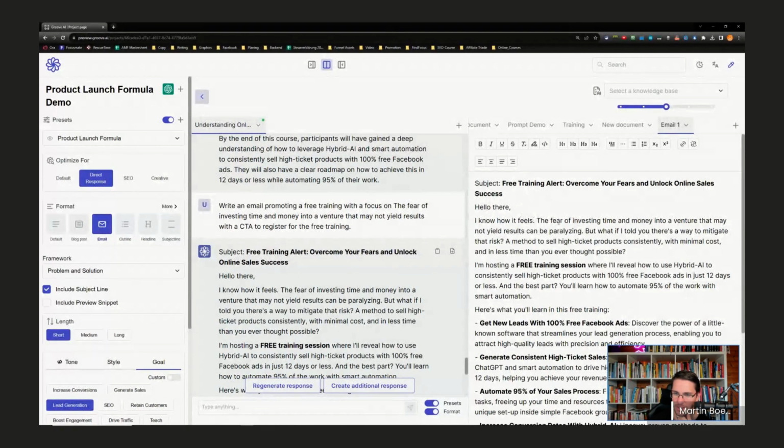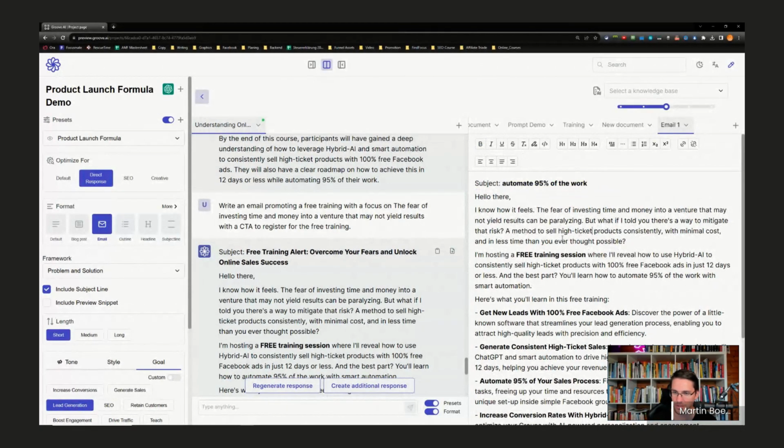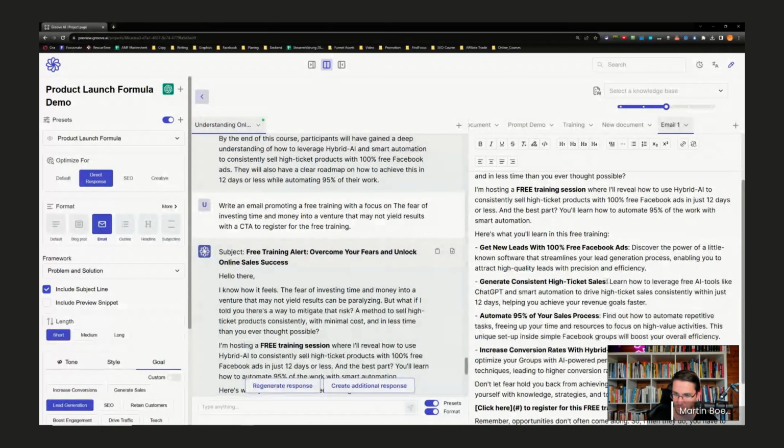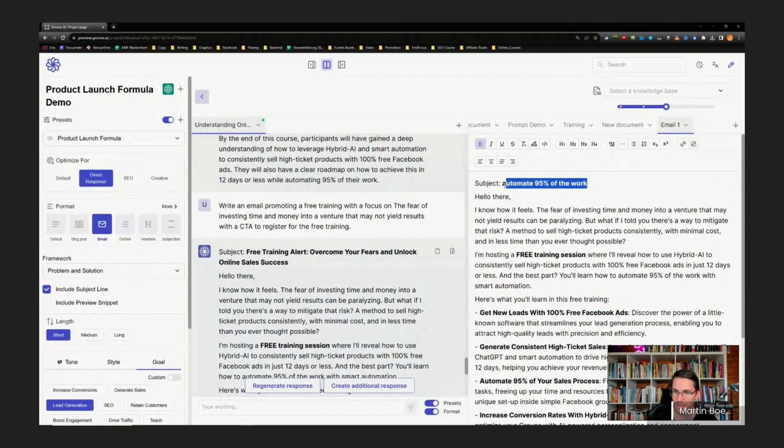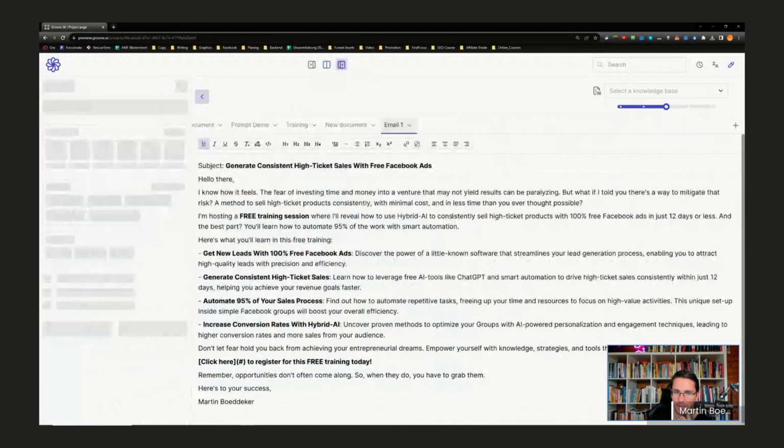So typically what I like to do is look for things that I said in the email to come up with better subject lines, something that creates some curiosity, like automate 95% of the work. So it's short and concise, or something that has a promise, maybe something like content with free Facebook ads. And then here we can make this a little bit bigger.